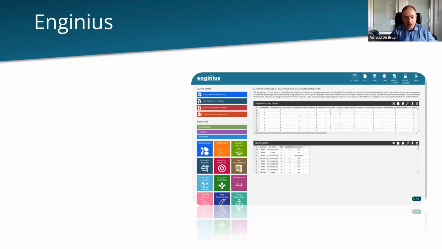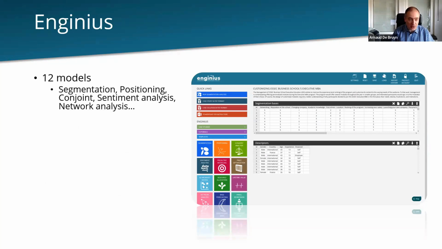So Enginius is an online marketing analytics platform where you have a collection of models you can use, from the most common ones, segmentation, positioning, conjoint analysis, to more recent and modern ones like sentiment analysis or network analysis. But most importantly, it includes more than 30 case studies that you can use immediately from within the platform. So the case studies and the analytic capabilities are fully integrated into one platform, which obviously makes an instructor's life much easier.